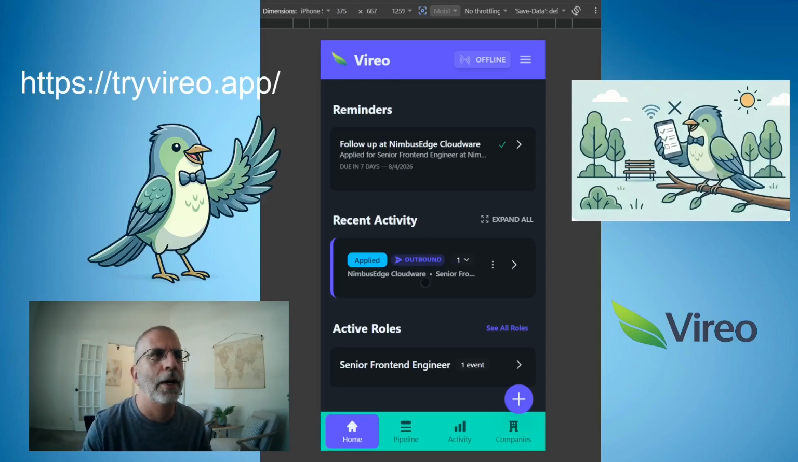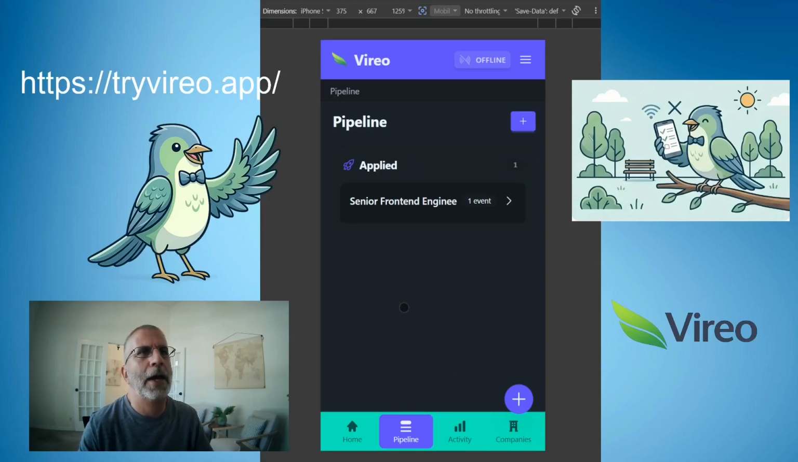Now that we have this event in place, I can explore a little bit more of the application. Now we have this pipeline view, and this is a Kanban view of what's happening with our roles. It's not too exciting yet. We just have one role that we've applied for, but as we continue with the demo and add more data, we'll see that Kanban really flesh out. And the Kanban looks great on desktop as well. There's a lot of facility within mobile and desktop views, so we'll check that out, either in this demo or in future demos.